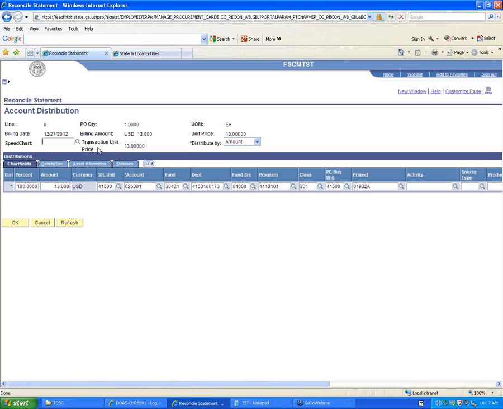However, some of you may have speed charts that are set up for your cards, and you'll notice on a lot of the transactions that the account that defaults in is 626001. That is not a budgetary account, so that is an account that will always need to be changed from this account to the actual account that it needs to go against the budget.